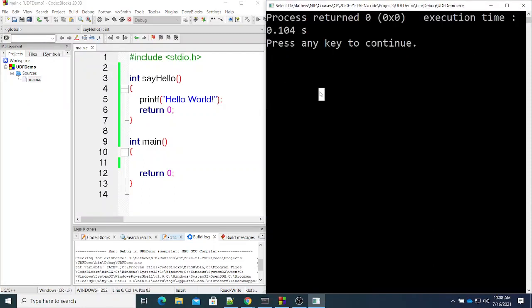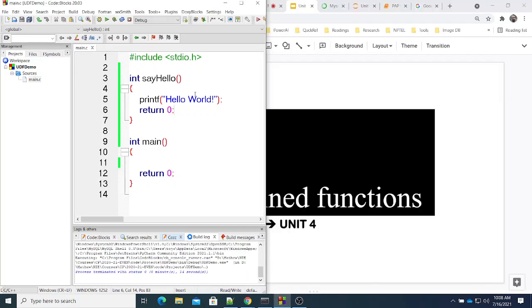This program did not display any message, even though I wrote a user defined function to display a hello world message onto the screen. When I executed, nothing happened. Can anyone tell why it did not display any message, or whatever I expected it to do? I created a user defined function and I am putting an executable statement here, printf of hello world. Can anyone tell?